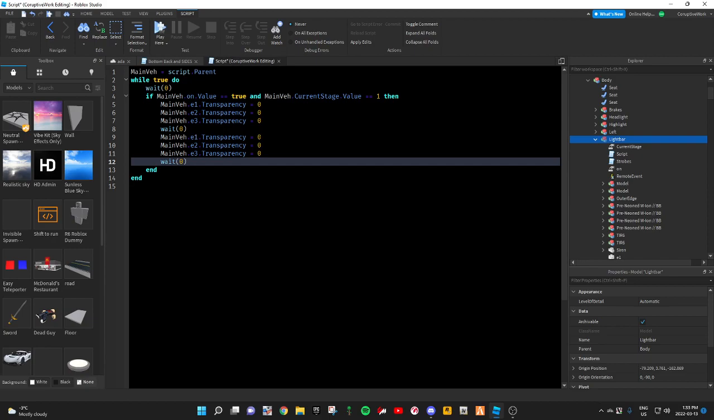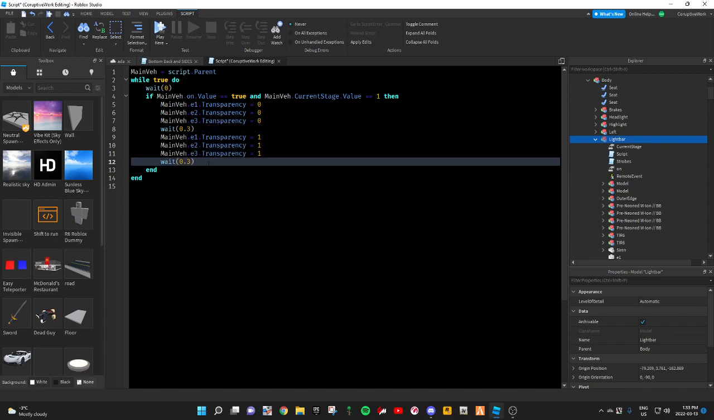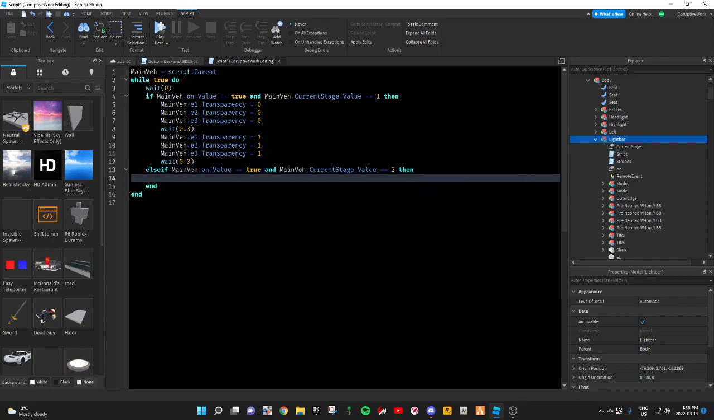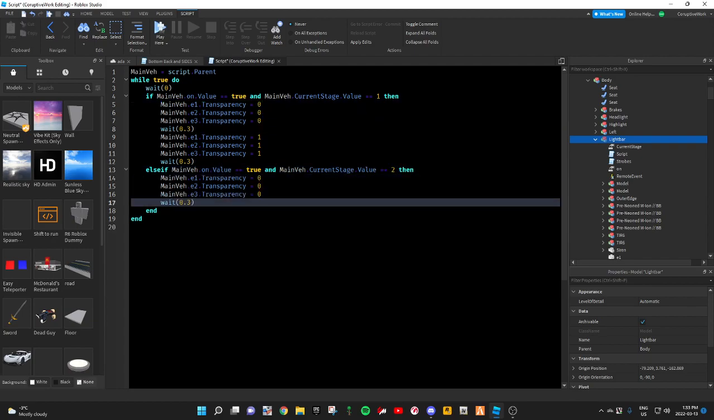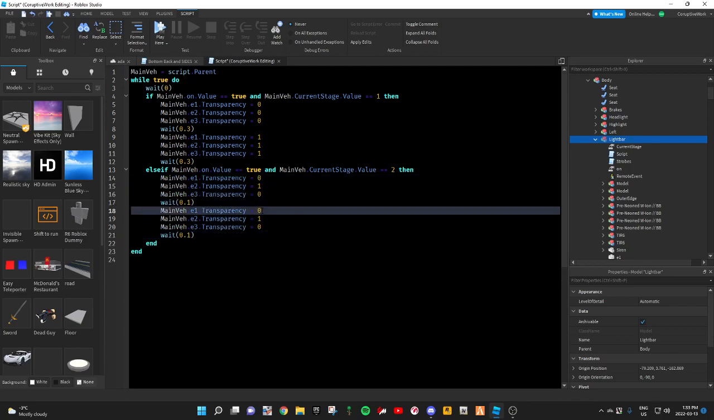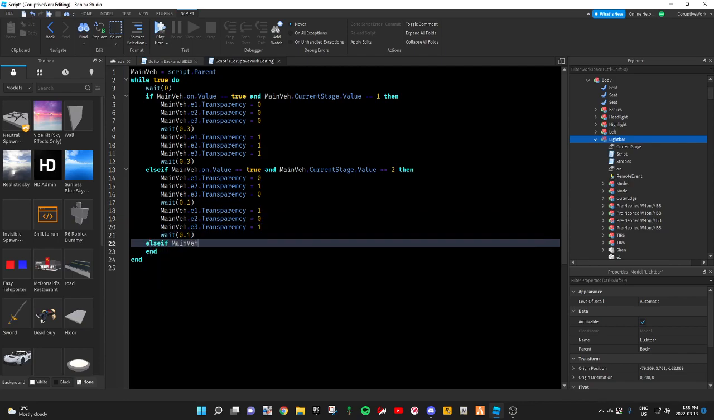And this part, for you people that are doing one stage ELS, don't worry about this part. You don't need this yet. I'll let you know when. Else if main V dot on that value equals true, and main V dot current stage dot value equals 2, then. And now we're just going to take this, just make it faster and change it up a bit. 0, 1. Okay. So now we're going to be on our last stage here.